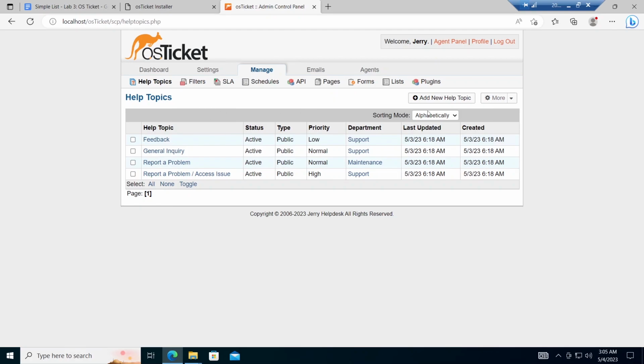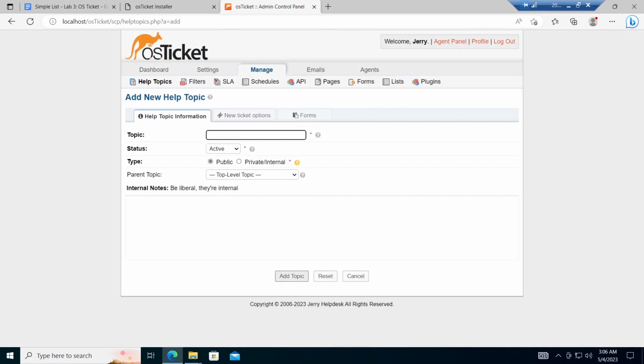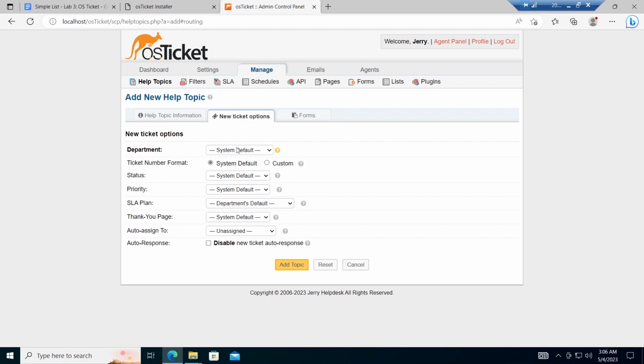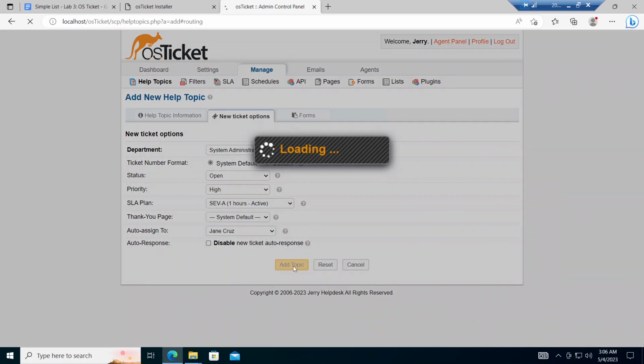So let's go add a new topic here. So let's call this business critical outage. And it's going to be a top level. And when we look at here, we're going to assign it to a department. Maybe this topic is going to be assigned to the system administration department, and it's going to definitely be open. And we're going to give it a high priority. And as well, the service A plan. And no, we're going to leave it at default. And we're going to assign it to change, close and create topic.